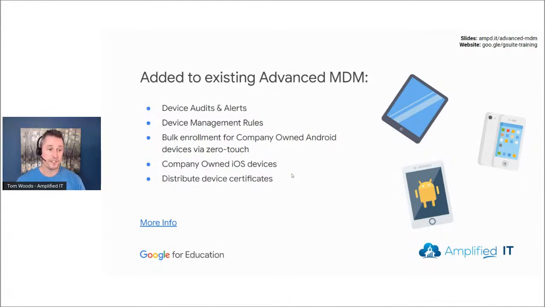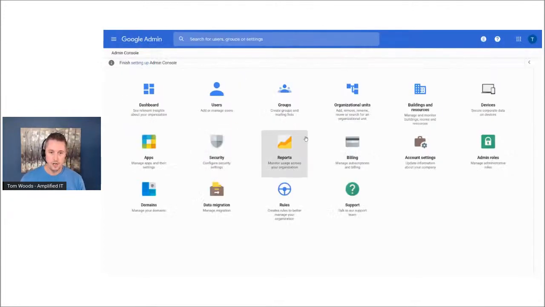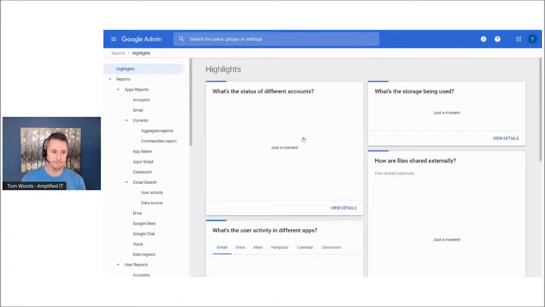One of the first ones, and we're going to try to demo things where we can today, is, let me get up my admin console here, device audits and alerts. So this is something new. We're going to go here. I'll make this a little bit larger. We're going to go to the reports section.